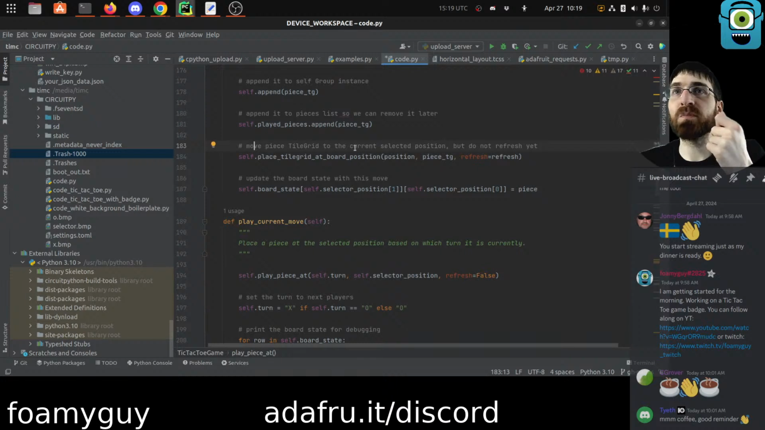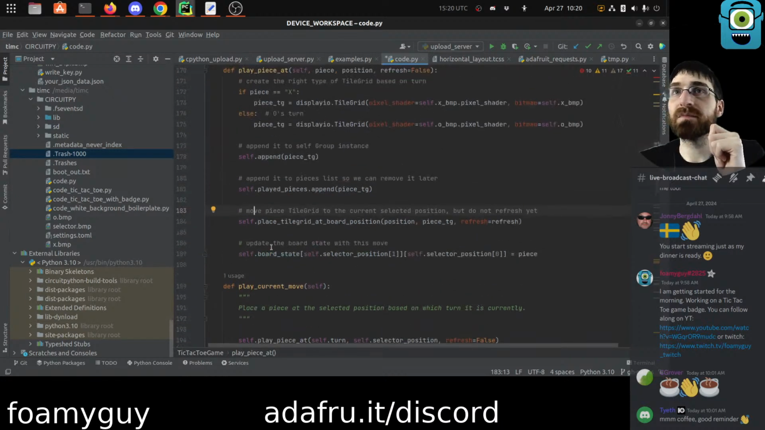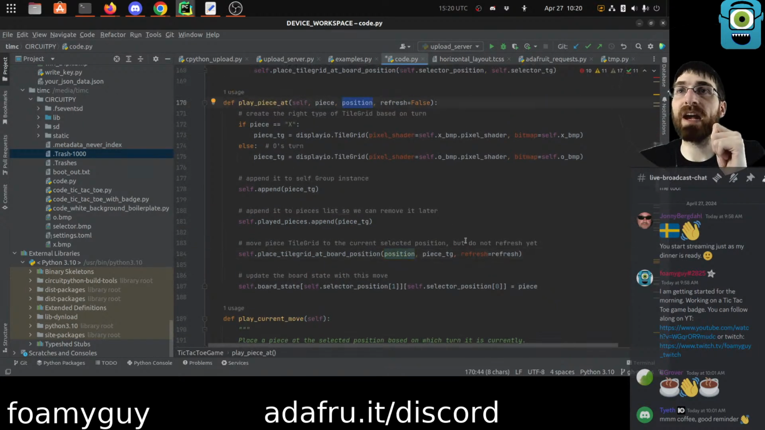Move the piece tile grid to the current selected position, but do not refresh yet. So place tile grid at board position. The position is the position we were passed. The tile grid is the piece tile grid, which we created here. And then refresh, it's actually just passing through the argument refresh.